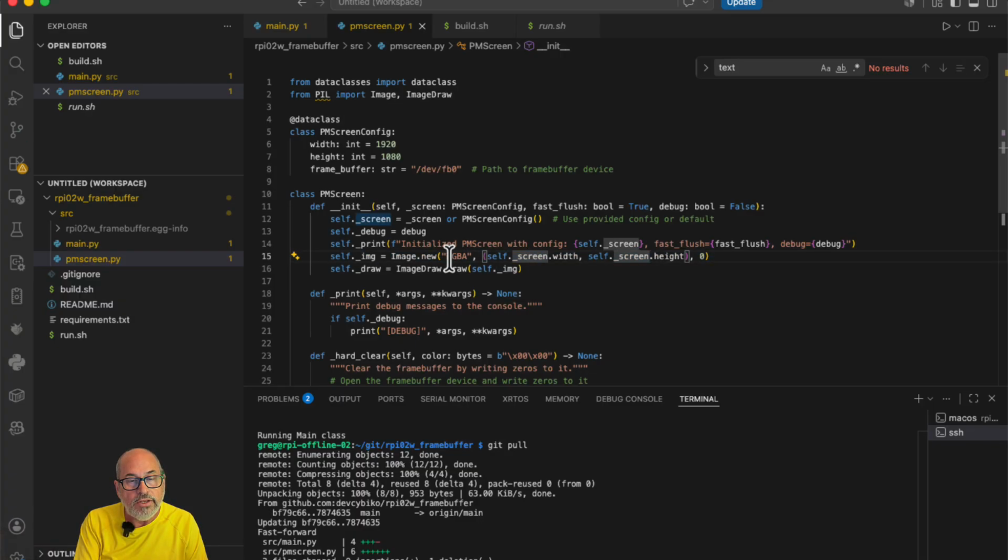And the RGBA format is red, green, and blue, plus an alpha channel, which is for opacity. And eventually we're going to have to rearrange these bytes to fit into the 565 RGB frame buffer. And we need to get a draw object so that we can actually draw lines and such. So that's the first step.